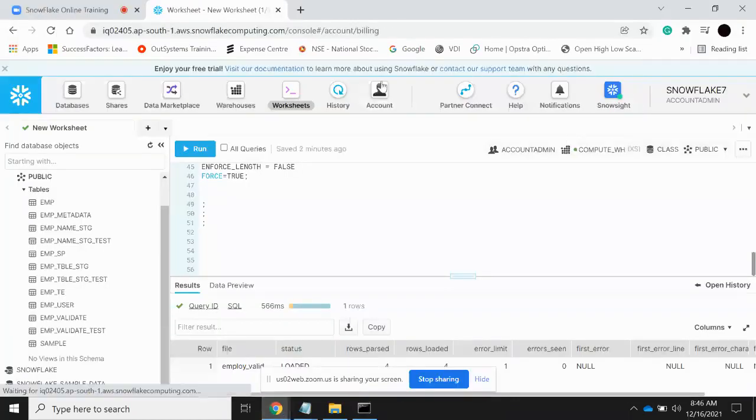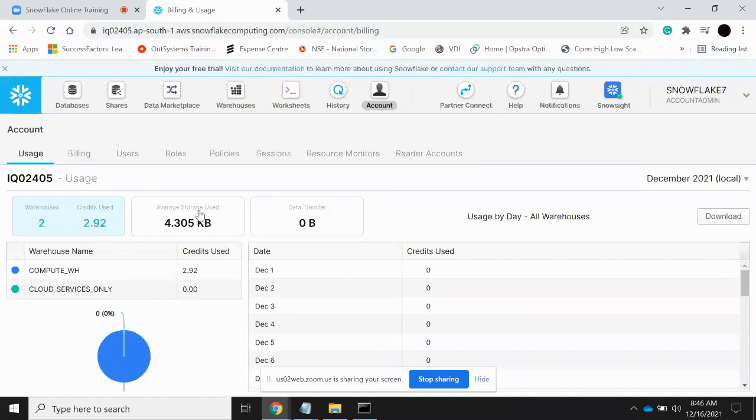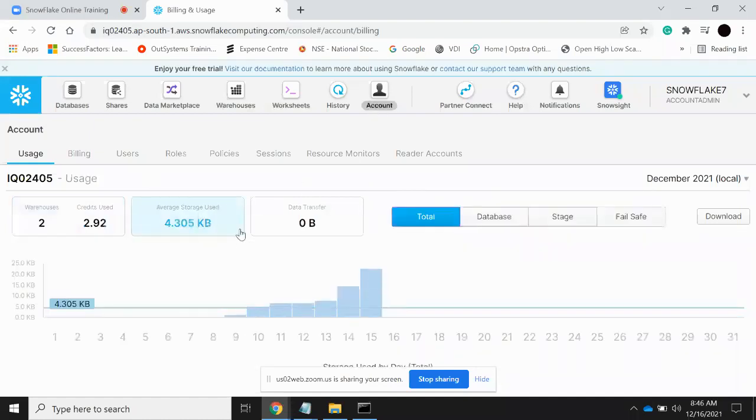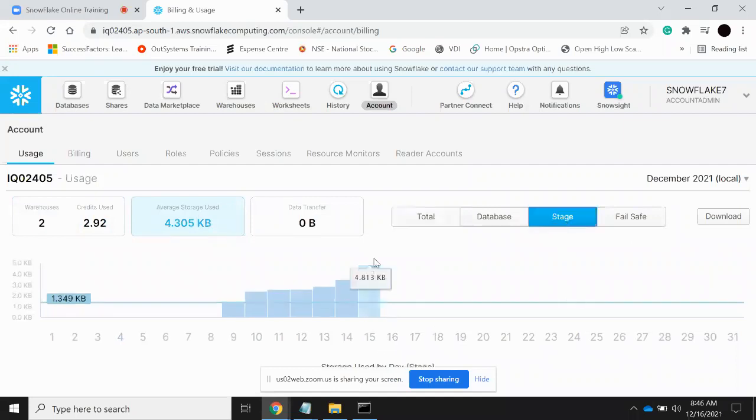Then what will happen if you keep the files? You will be able to see that in storage. See this, in the account icon, you can click on the average storage used. You can see the stage area. See this one, the stage area is occupying storage, right?